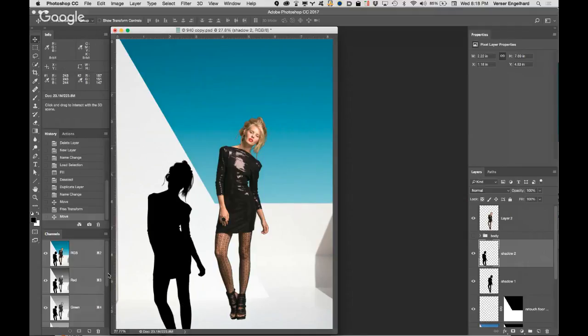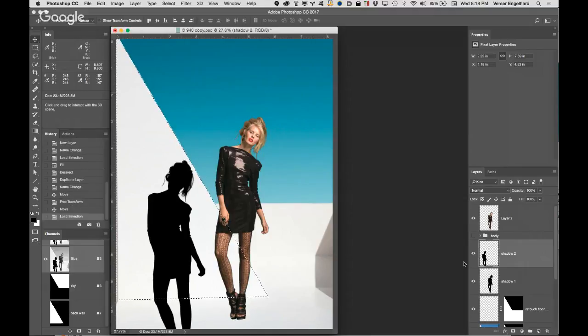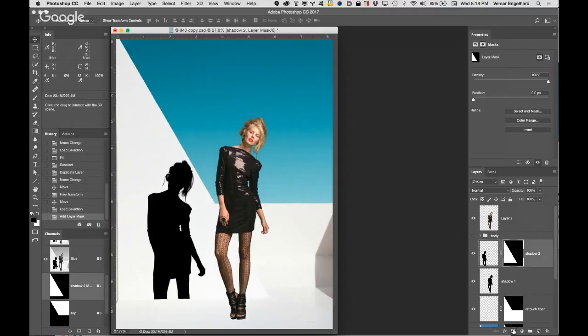To do that, I have already made you a series of selections in your channels. So scroll down to the bottom of your channel palette. We're going to load the one that's called back wall. So simply Command click to load back wall. Come over to your Shadows 2 and apply as a layer mask. And you can see that it's now leaving the shadow. It's got it off the floor. It's actually on the back wall, which is exactly what we wanted it to be.